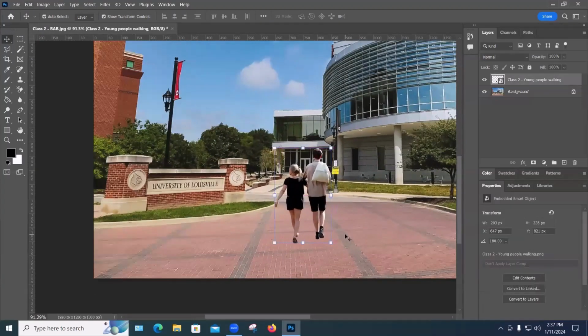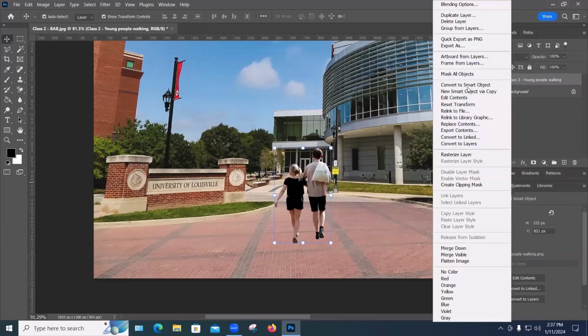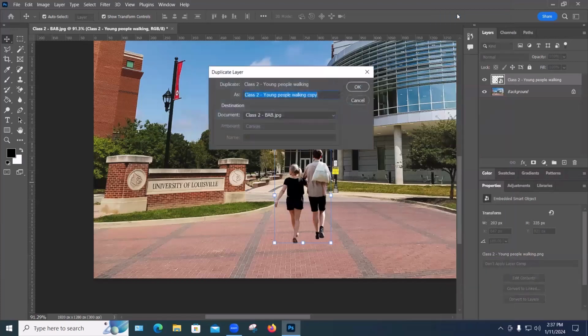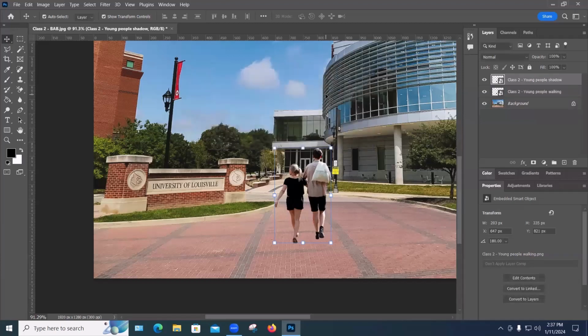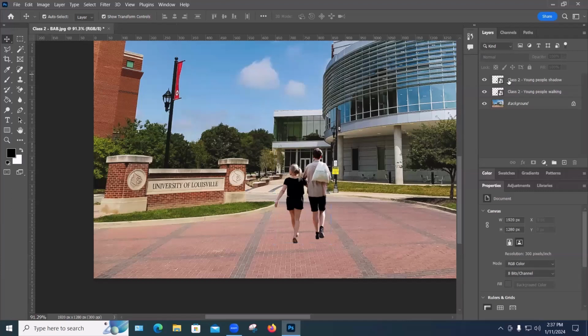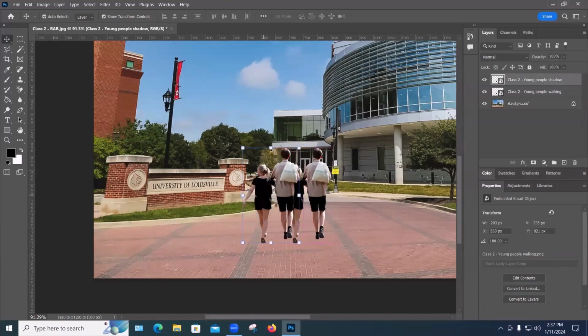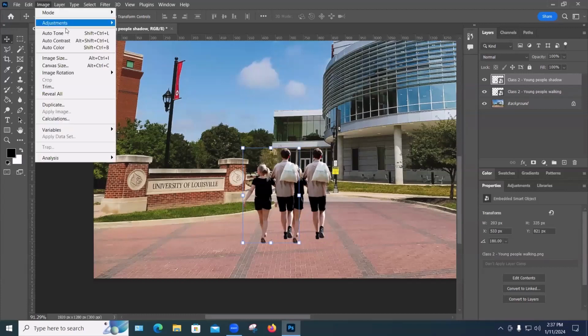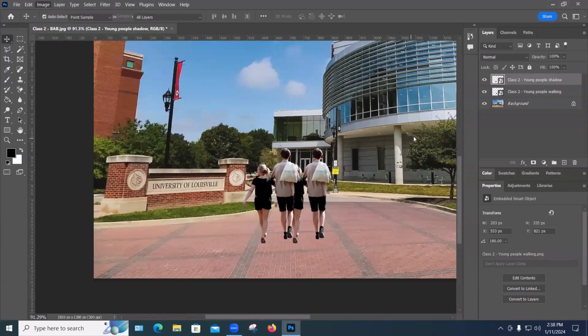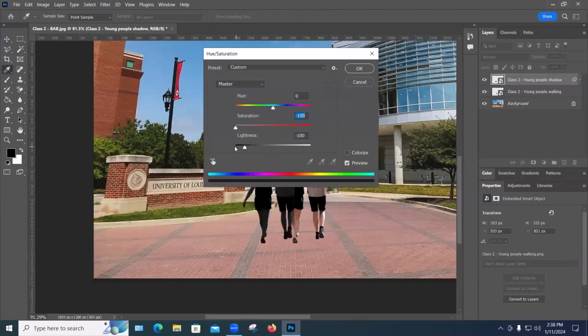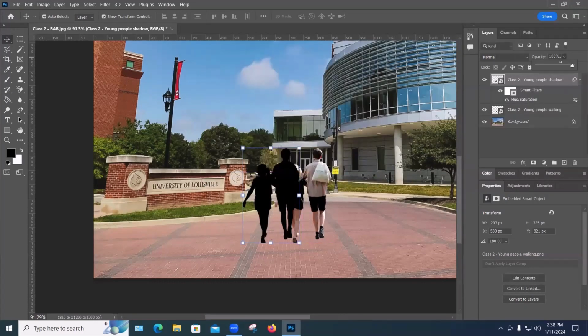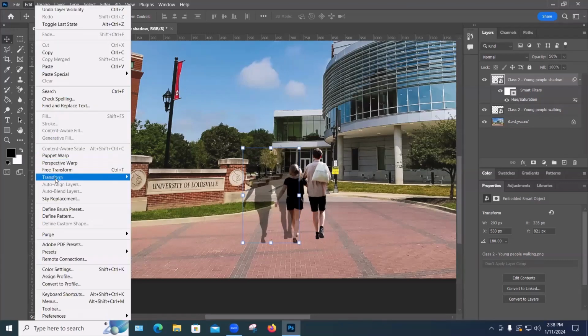And again, these guys need a shadow to lock them in place. So I'm going to right-click, duplicate layer. Young people shadow. We'll move that over here just a little bit. Image adjustments, hue and saturation. Change the opacity. And then edit, transform.